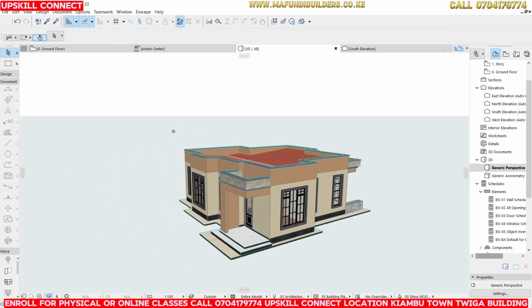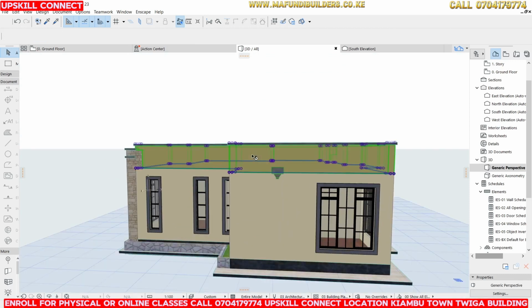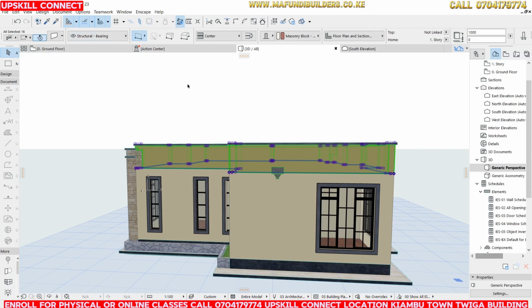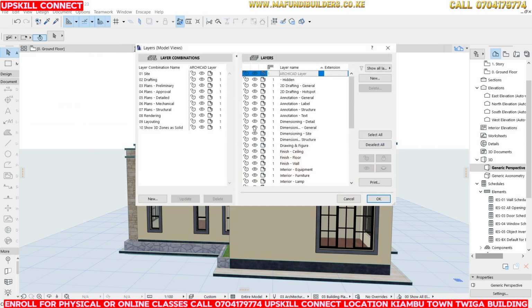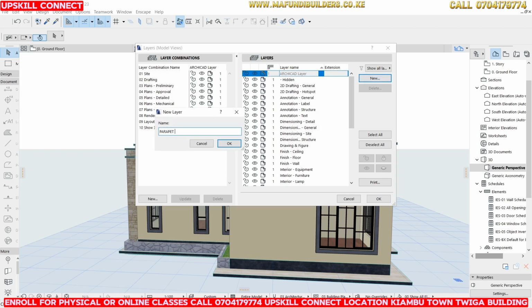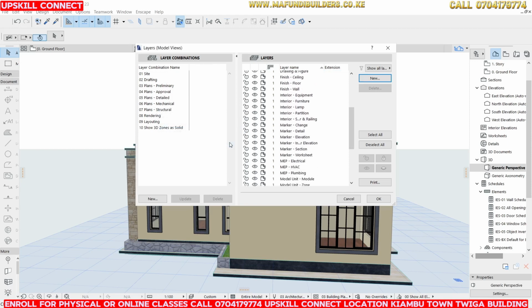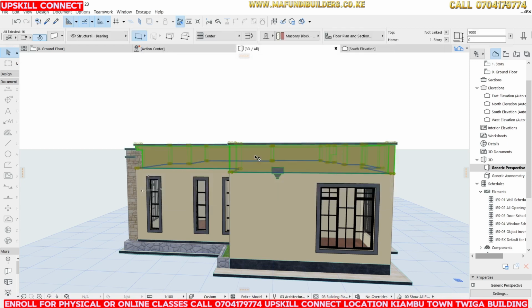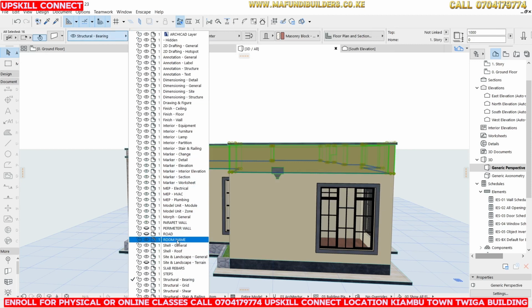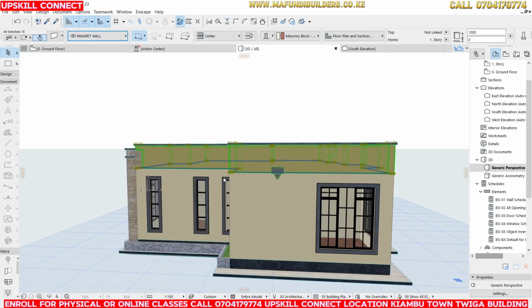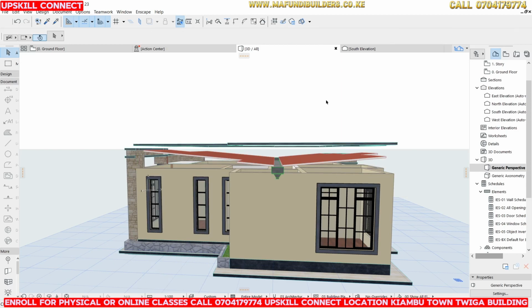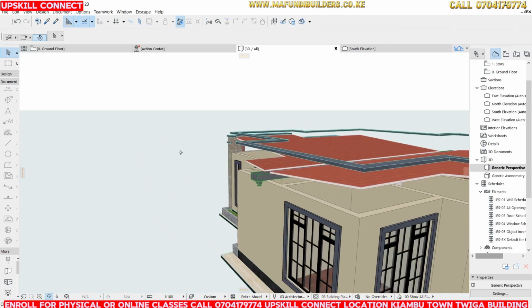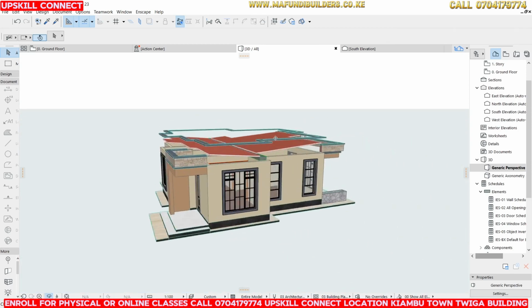Even here, for example, this wall cannot be structural bearing. You can say it will be in a layer called pulpit wall. So you come here and say Control L, new, and then call it pulpit wall. Now we have a layer called pulpit wall. Then I'm going to change this one and take it to our layer called pulpit wall. Now if I want to hide this pulpit wall, I'm not going to affect anything else. You see, my pulpit wall is hidden.